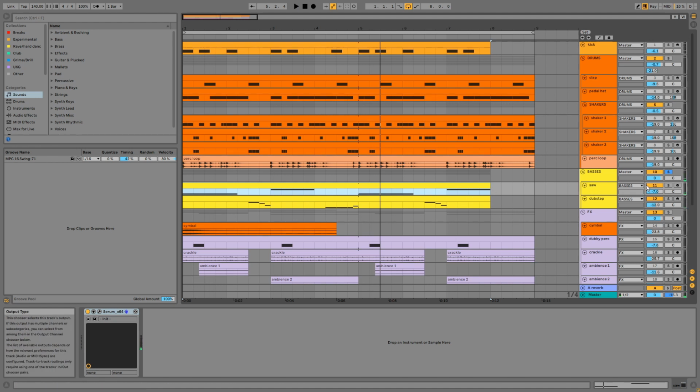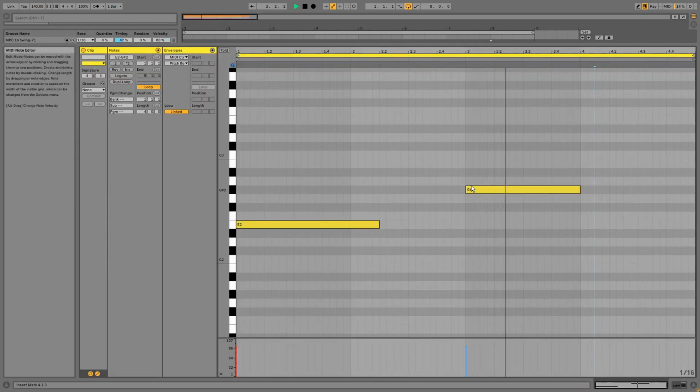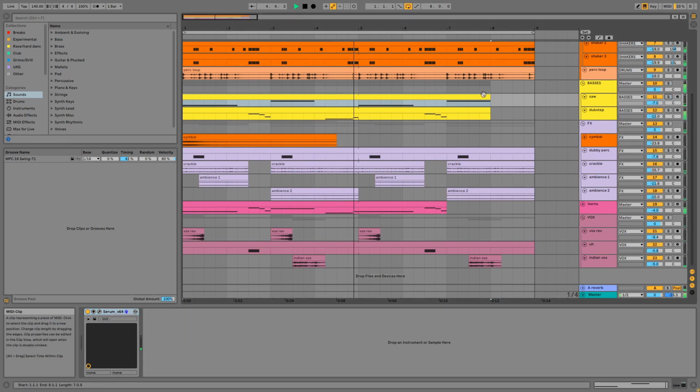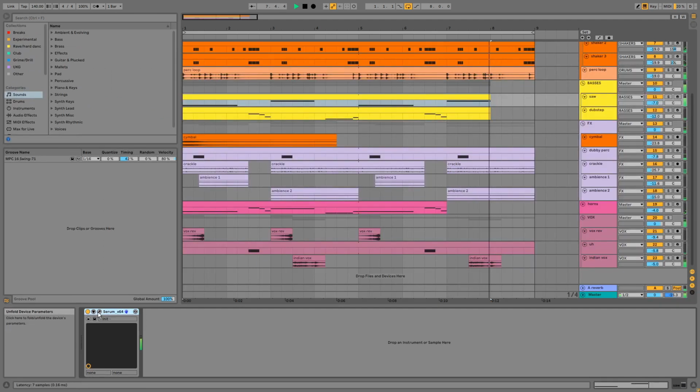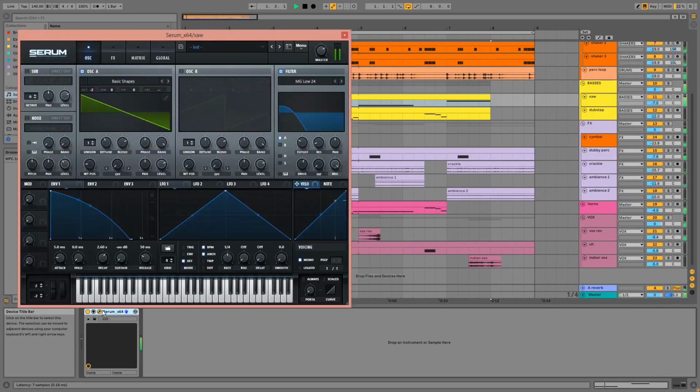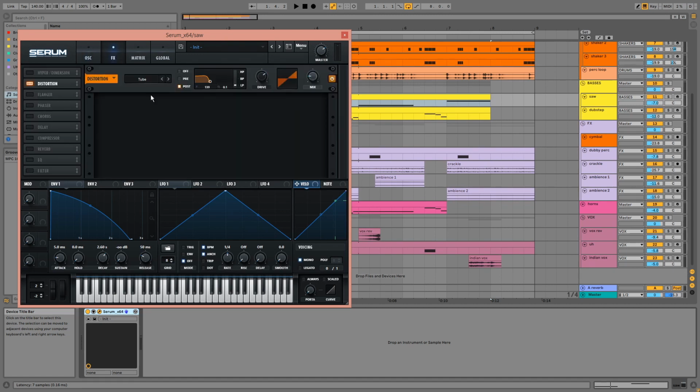So first we have this saw bass. We have a sawtooth taken down by 2 octaves, and I've altered the ADSR of the amp envelope. So there's decay over time, which you can see here. There's a filter with drive plus distortion in the effects.